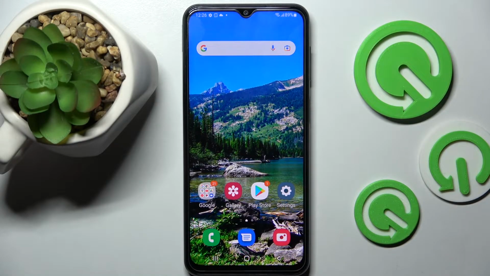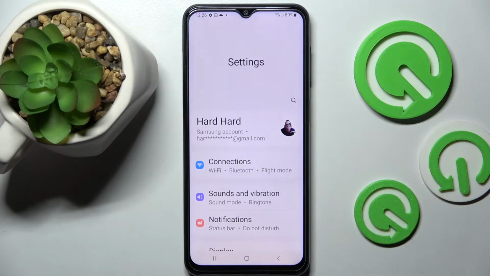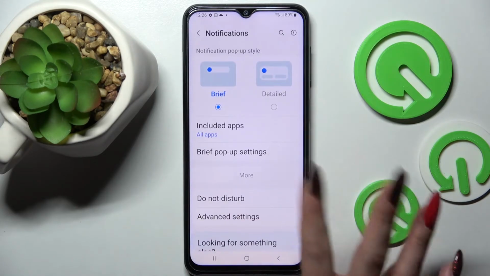Hi! In front of me is Samsung Galaxy M23, and today I would like to show you how you can switch on or off app notifications from apps of your choosing on this device. First of all, go into Settings, then choose Notifications and tap on More.